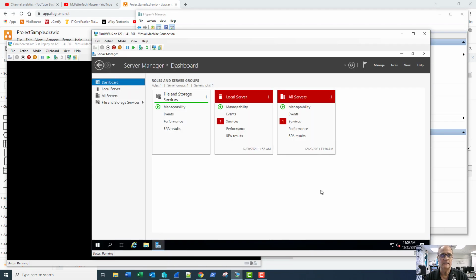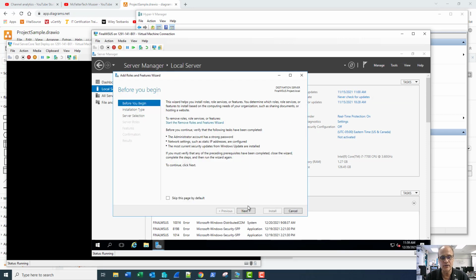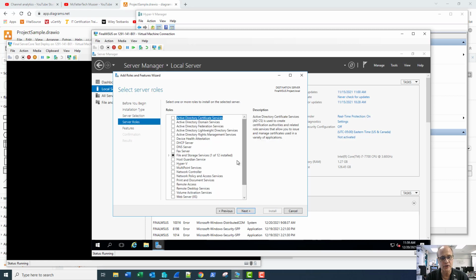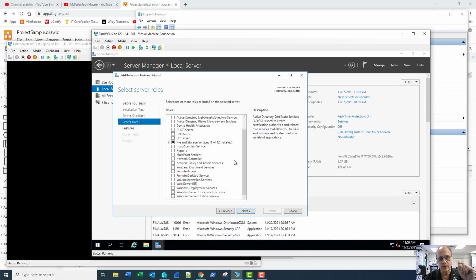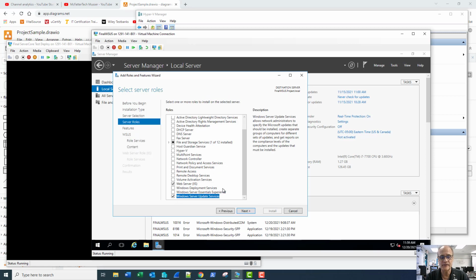Here's my Windows Server Update Services machine. I've already given it a static IP address. It's joined to the domain, all those things. We're ready to install the roles. So we go to Manage, Add Roles and Features. Here again, I could do it through PowerShell from another machine, but we're here. We're going to roll through. It is a role, Windows Server Update Services, right there on the very bottom. We're going to add those management features.